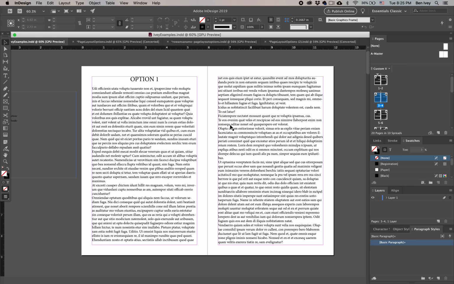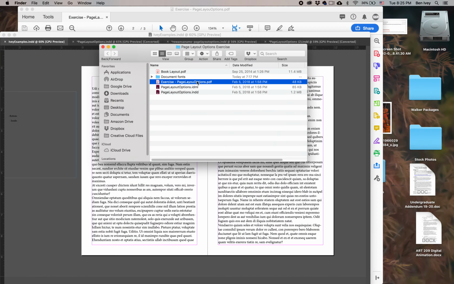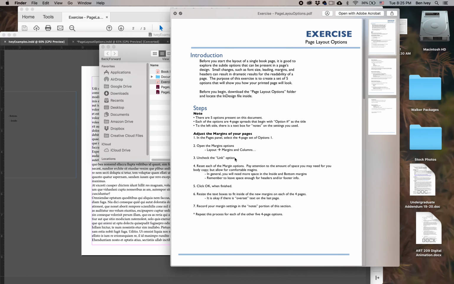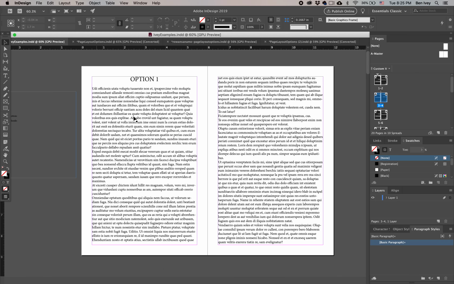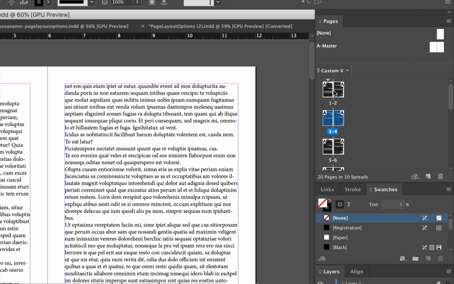Here's the first thing that I would do. And again, I'm going to follow along with the instructions that I give you. In the instructions, the first thing is to set up the margins for your page and how to adjust those margins. Since this is the first option, I'm going to go to my Pages panel, scroll to the very top, and remember, we're affecting 4 pages at a time. So I'm going to hold down Shift and select all 4 of those pages.